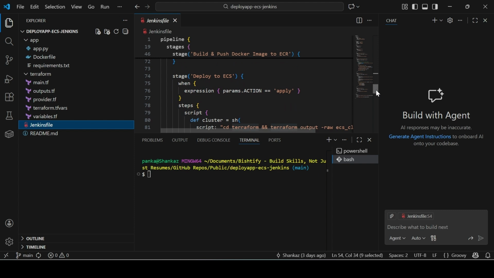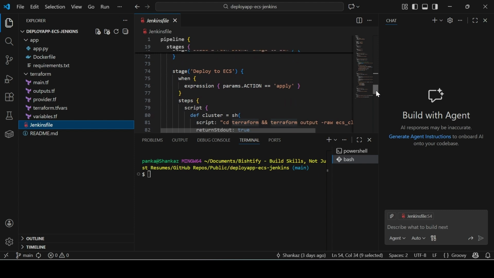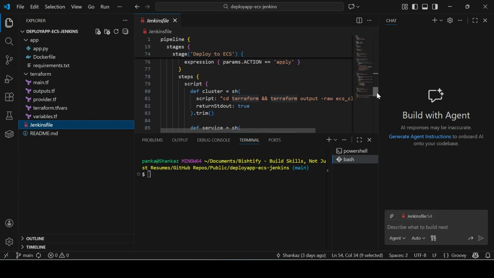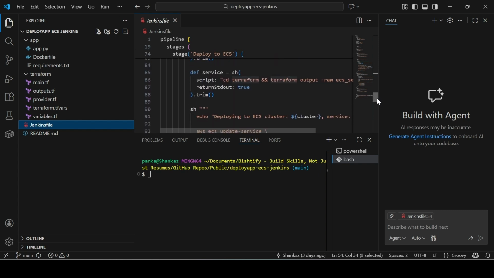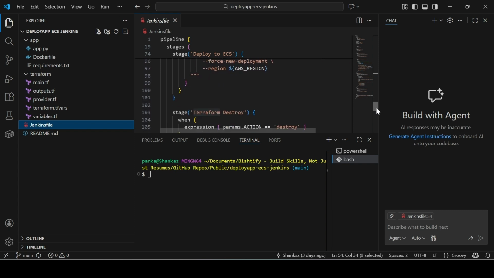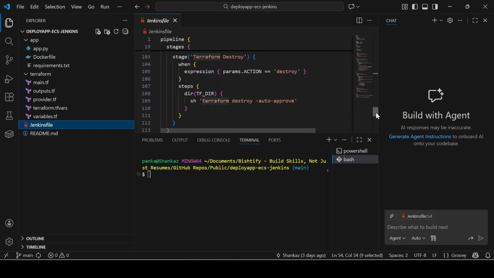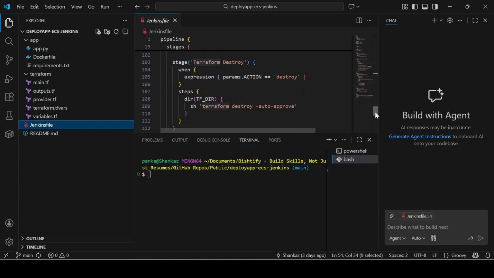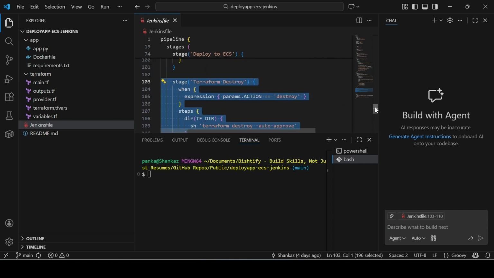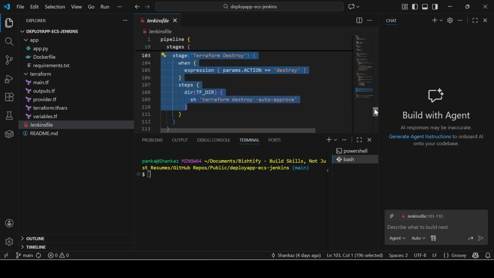Okay, and once the image is pushed, it will deploy it to ECS, again doing nothing but referring to the Terraform directory and getting the ECS cluster details from there, and then we are all set, and it will start deploying the application to ECS. And when it comes to destroy, we have another stage. If you choose apply, then this will not be applicable. If you choose destroy, then the apply stuff will not be applicable. So if you choose destroy, it will destroy everything that we have in the Terraform directory.